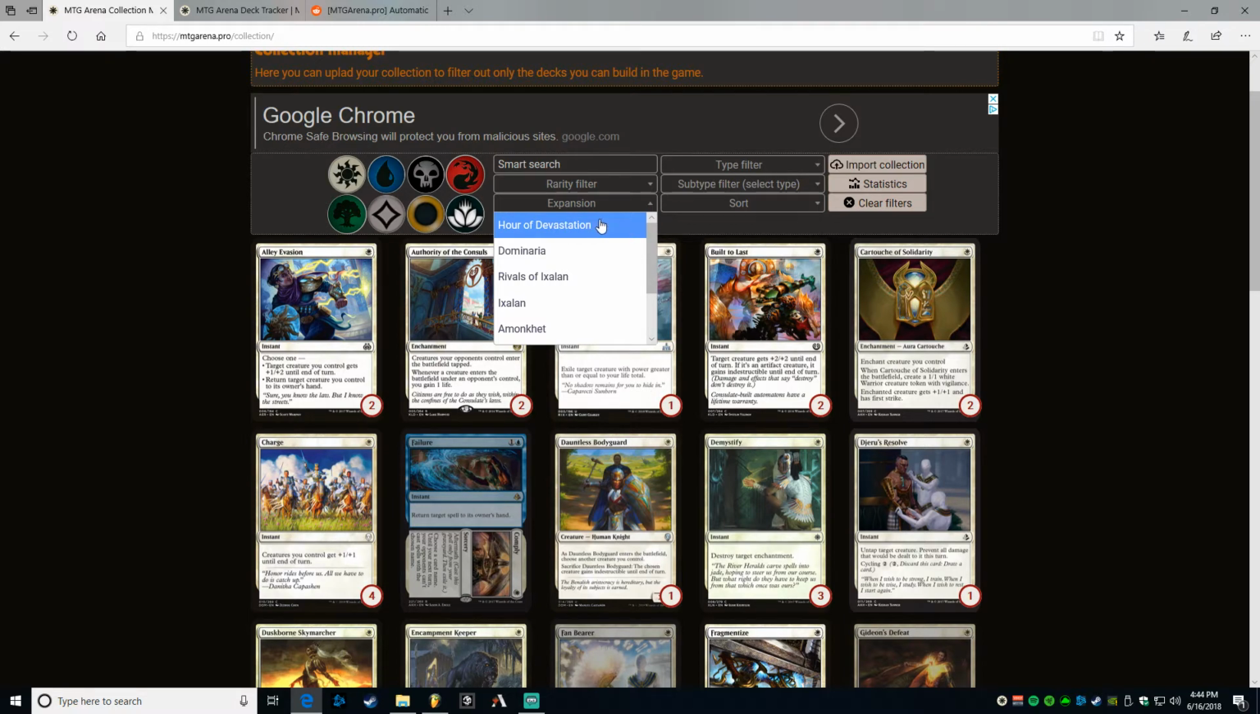I imagine they'll probably do something similar where they will give you play sets of certain cards, because otherwise it would be nearly impossible to fill your collection and be able to use those cards. So, being able to sort by set here is great. I just think that's the coolest feature that's available on here.